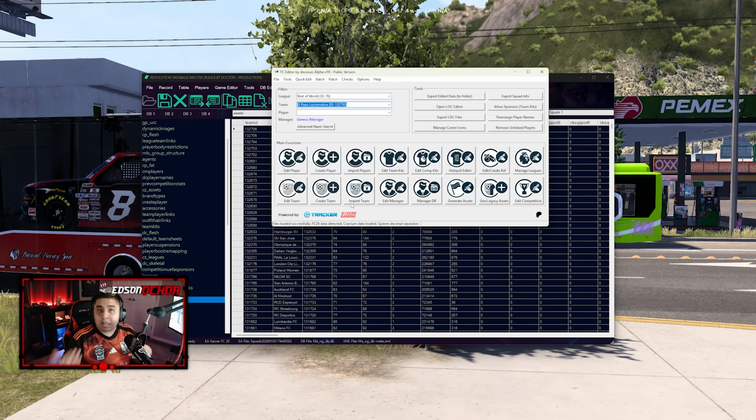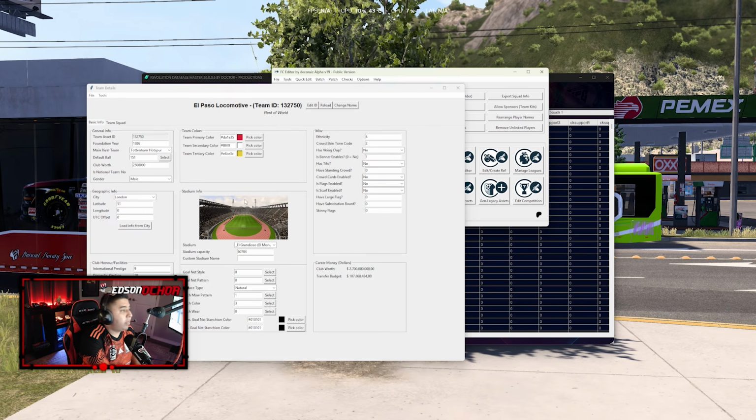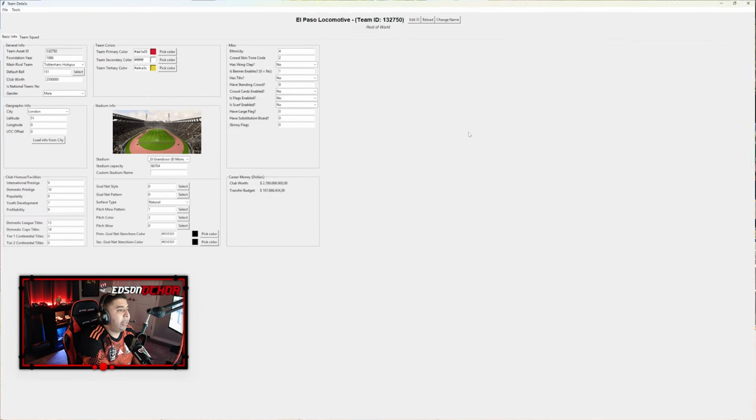Now, obviously, we don't have a roster yet. We will get to that later on in this tutorial or in another episode of this tutorial series, but we want to edit the team details. So we're going to click here on where it says edit team. Okay. So here now we have a screen that shows some of the details of the team that we are creating. For example, we have foundation year, who their rival team is, what ball should be used as a default, the worth of the club, geographic information, the prestige and honor, how many titles they've won, the stadium information, the colors, and of course other miscellaneous details.